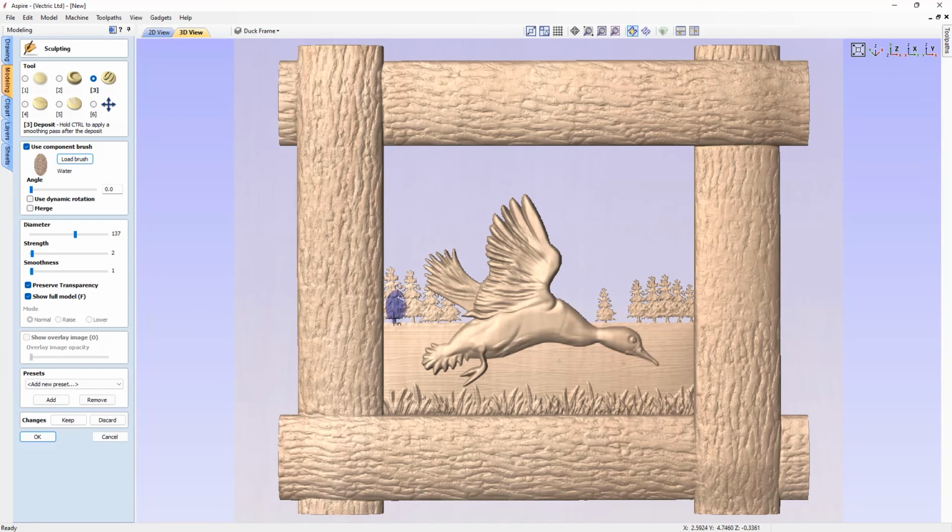Just going to decrease that strength ever so slightly, and then we're just going to start sculpting. I actually want the dynamic rotation switched on here. Okay, so you can see I just want to add in a little bit of movement. That's all I want to do here. You can see we're actually getting that just by creating these little strokes here. Nothing too drastic, but we're creating a little bit of movement there in the water. So I really like what we've got there. Okay, so we'll go ahead and press keep.